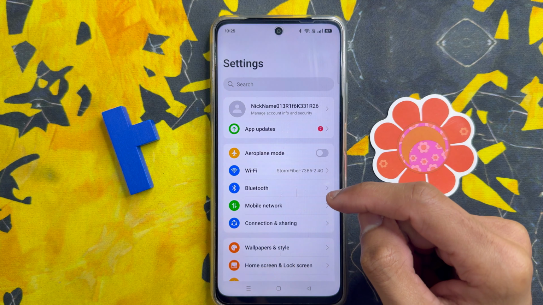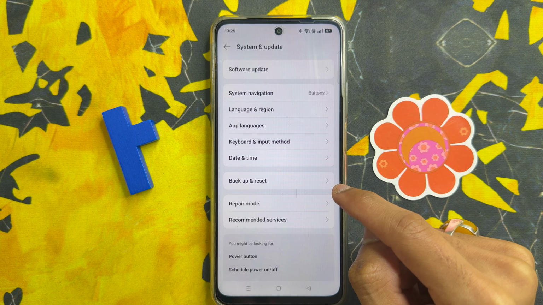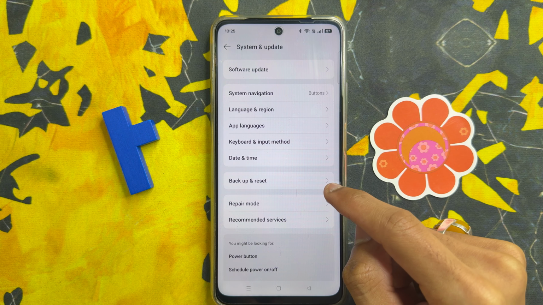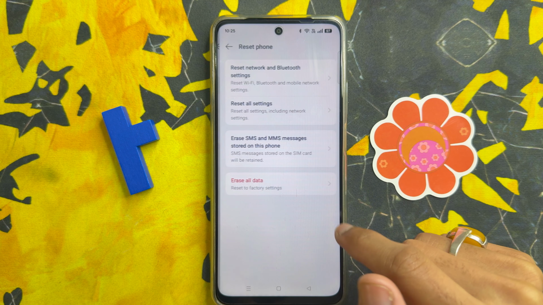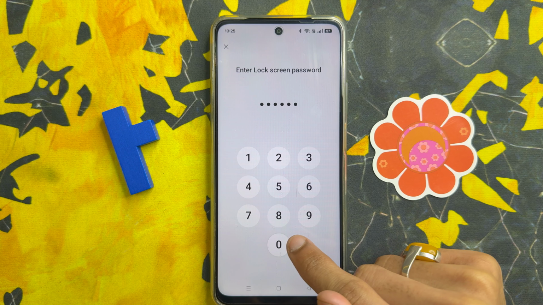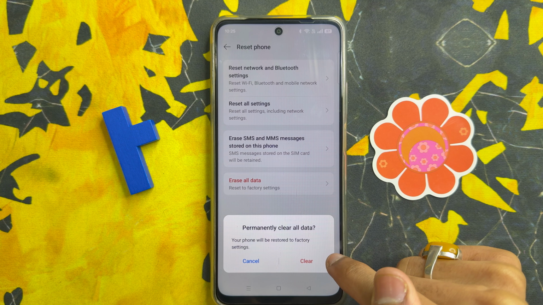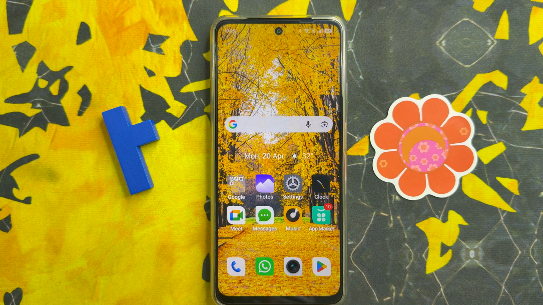Click on the settings app, scroll down and click on system and update, then click on backup and reset and click on reset phone and factory reset. Enter phone PIN and click on clear. After clicking on clear, you will see your problem is solved. So that's how you can fix screen won't turn on on Realme 16.